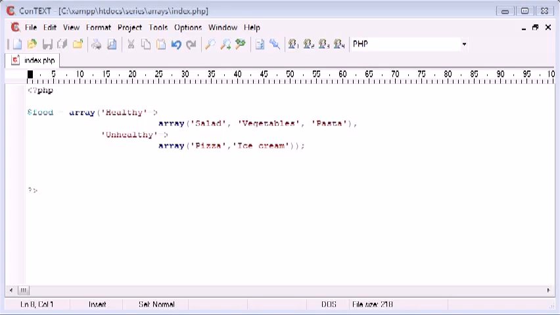In this video we're going to be talking about the foreach construct. Now, it's commonly referred to as a foreach loop because it does actually loop through elements of an array and allows us to iterate over an array and take out different elements.